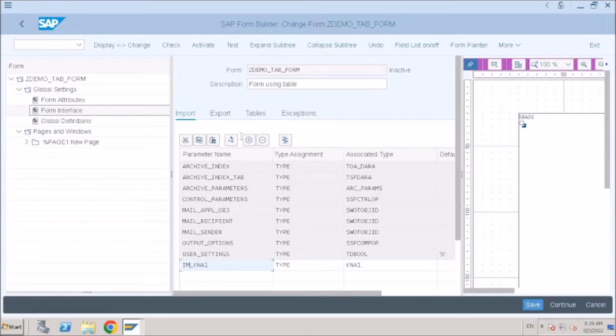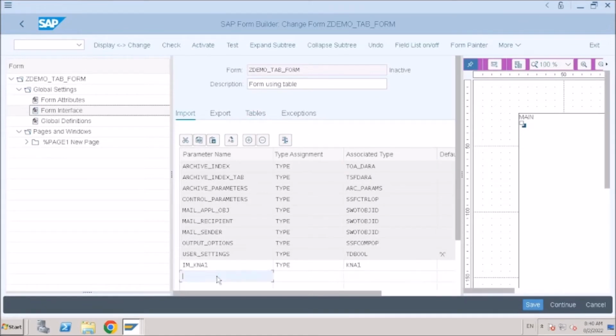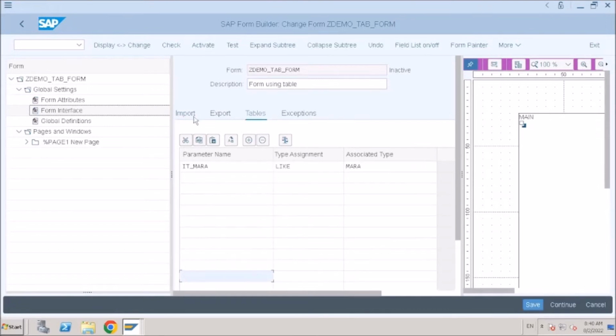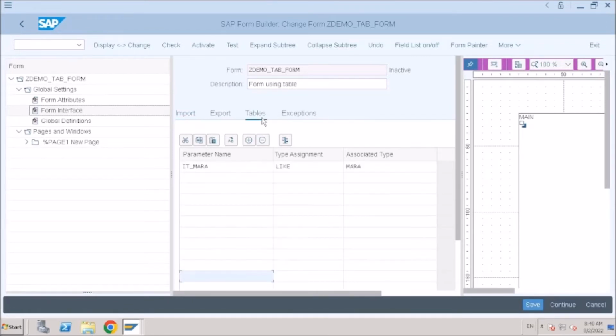Now go to tables. I'll define one parameter, IT_MARA. Here you have to use LIKE. What is the alternative for tables? Table type. Create one table type and provide the table type name here. You can use both options. The recommended approach is using table type only. Okay, clear? Yes, sir.